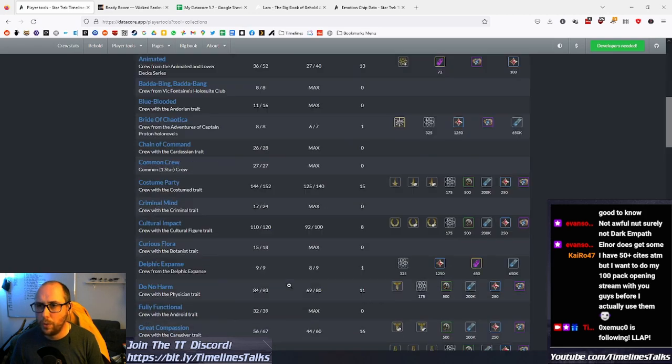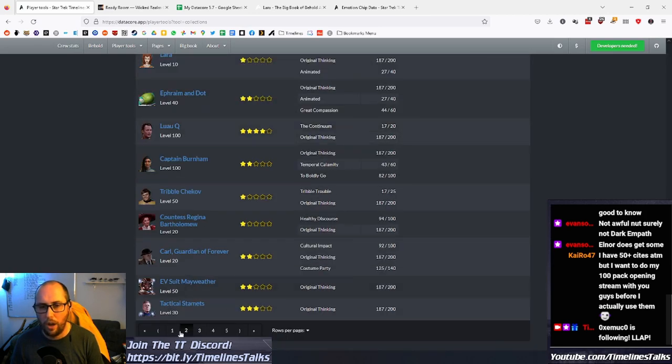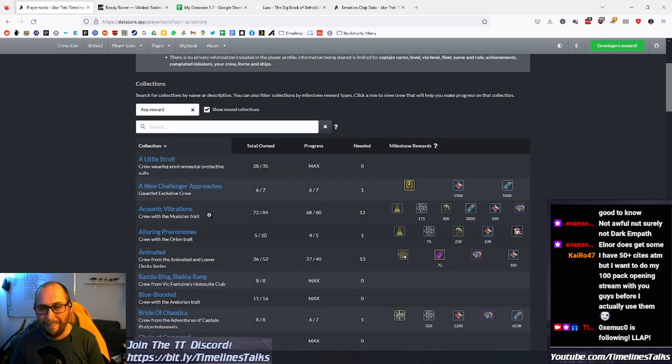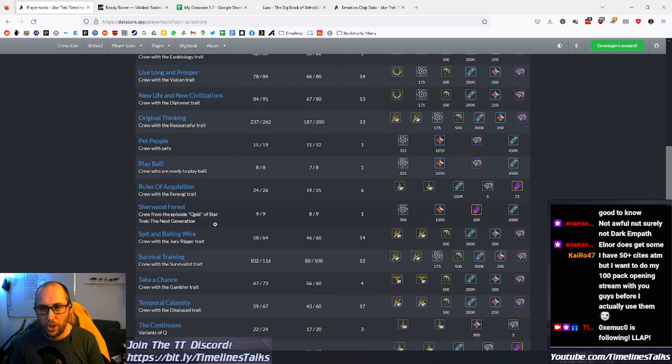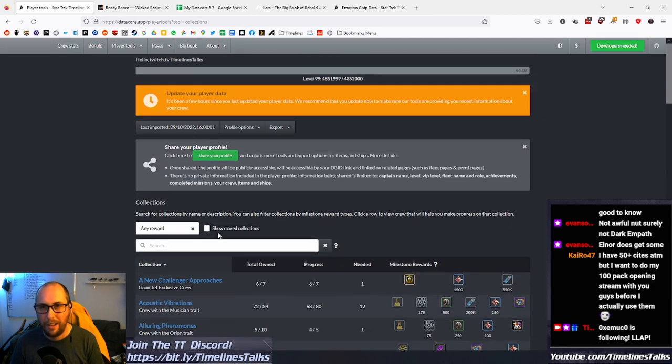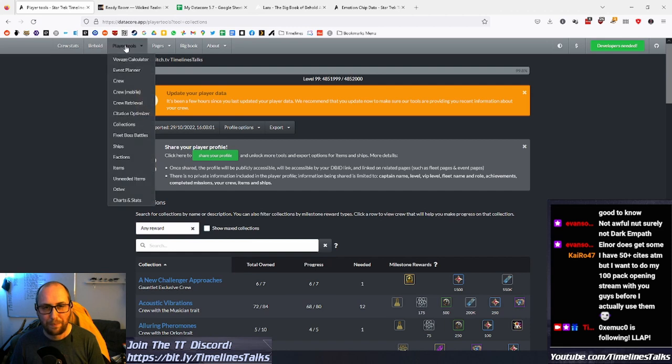There are some things I do wish this would do. I am working on a sheet that hopefully, if I can get the maths right, will show you an order in which you should immortalize people to get the most amount of bonuses quickly. I haven't quite worked it out yet. You can also toggle to only show collections that you can complete. No, don't show completed. That's quite cool.